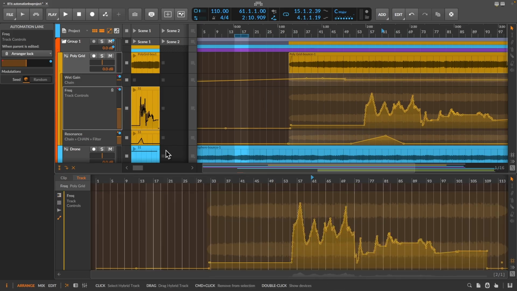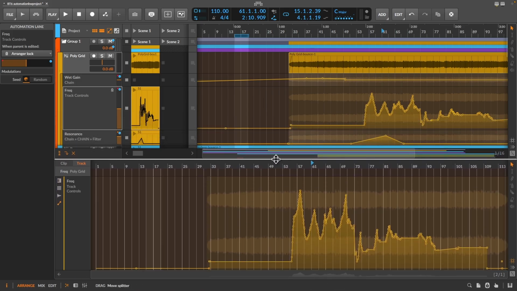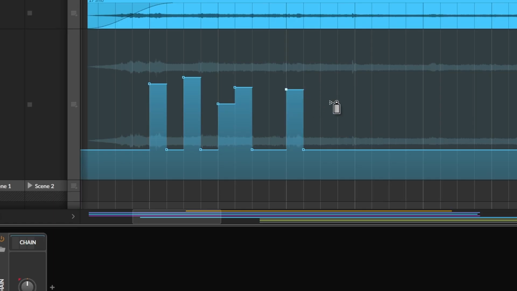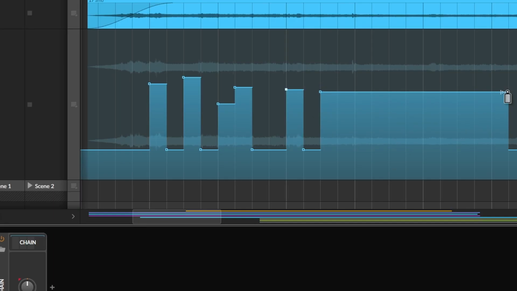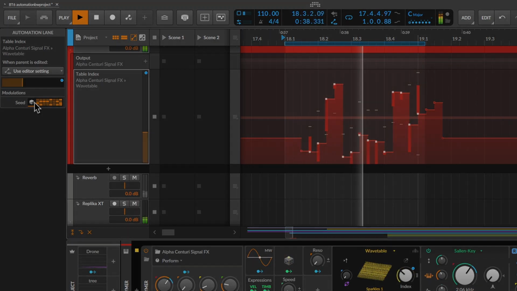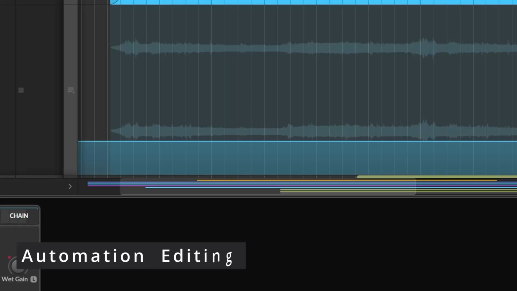Once you understand the basics, editing is where automation becomes very powerful. In this part, I'll show you how to edit automation in Bitwig 6 while exploring some fun and creative new features. So now let's get started. From here, I'll explain how to edit automation.